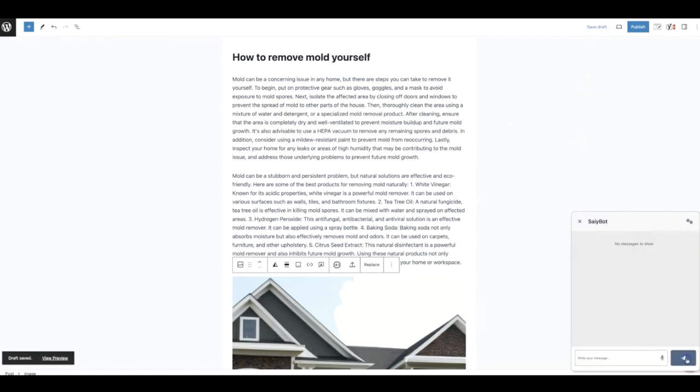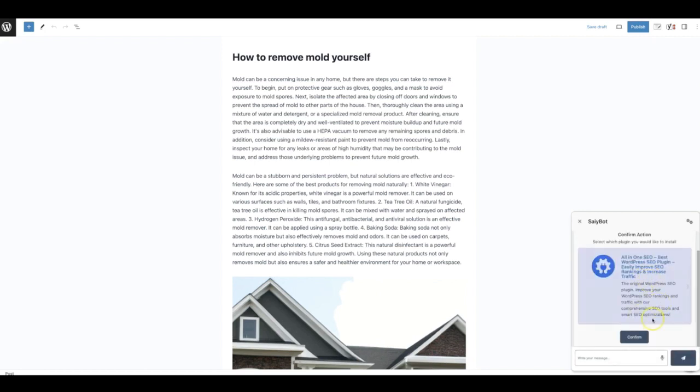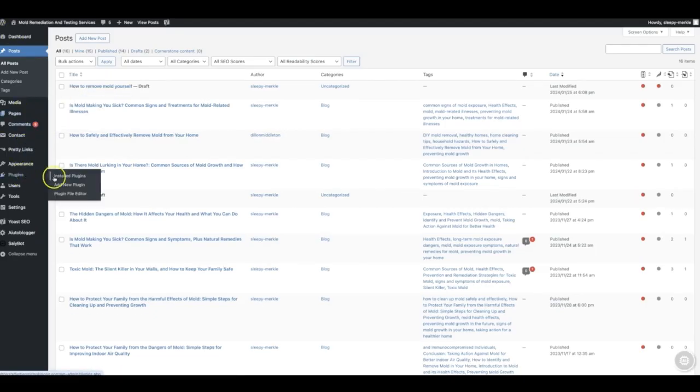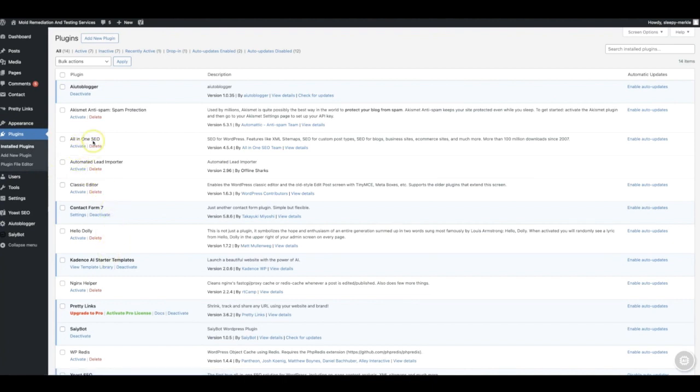So if I come here, it will also activate plugins for you by you just telling it to. So you can come here and say, install the All in One SEO plugin. And you can see that as soon as I tell it to do something for me, it will make me confirm. I'm going to go ahead and click confirm. And now that plugin has been installed for me. So if I come here to the plugins area, you'll see that this plugin is now installed for me without me having to do anything, but just prompt my new SaiyBot app to do what I want it to do.